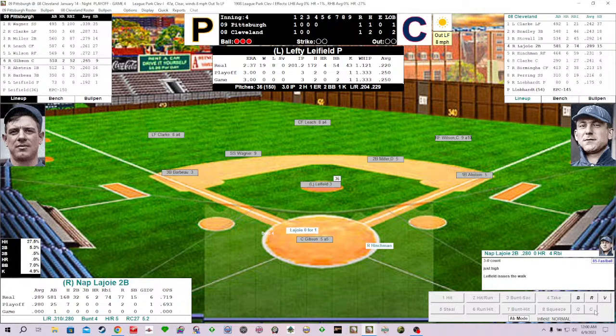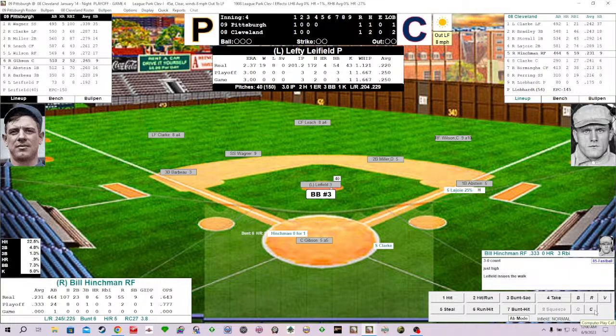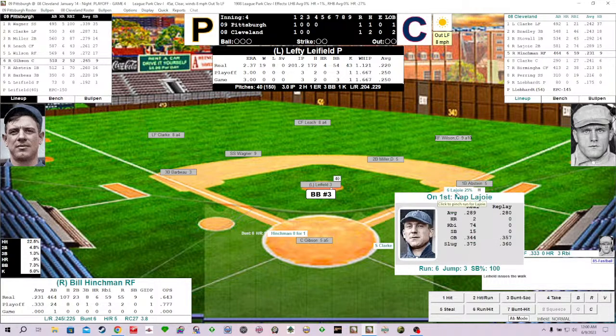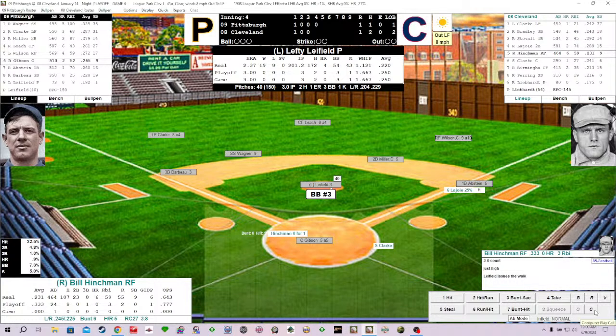Leafield deals the 3-0 pitch, fastball missing. Just high, just above the letters, and Napoleon Lajoie is aboard. Lajoie with 15 steals in 1908. Bill Hinchman, 0 for 1, digs in on the right-hand side. He flied to deep right center back in the second.